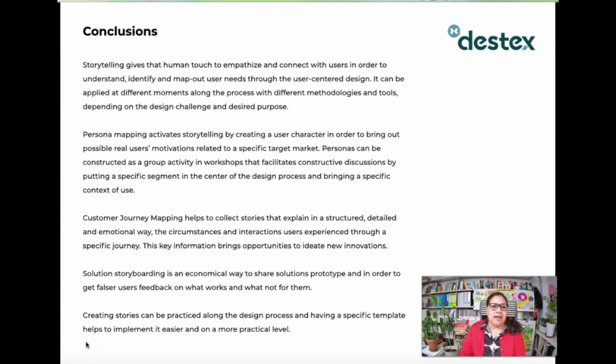Conclusions. Creating stories can be practiced along the design process, and having a specific template helps to implement it easier and on a more practical level. If you need any further explanation, please refer to the written document relating to this chapter.